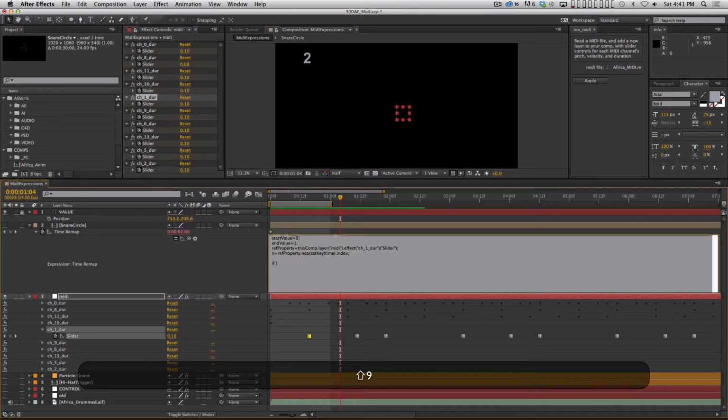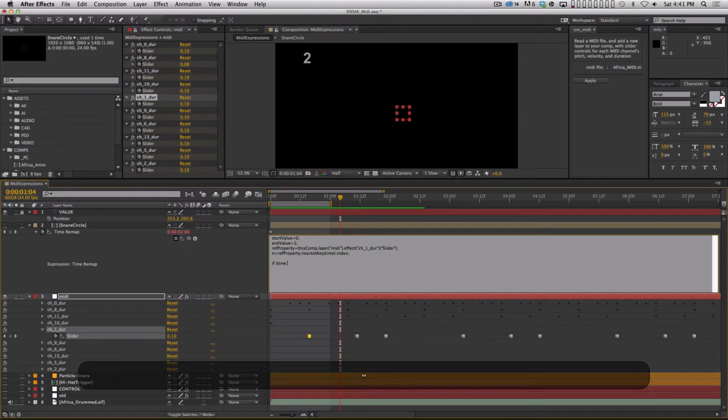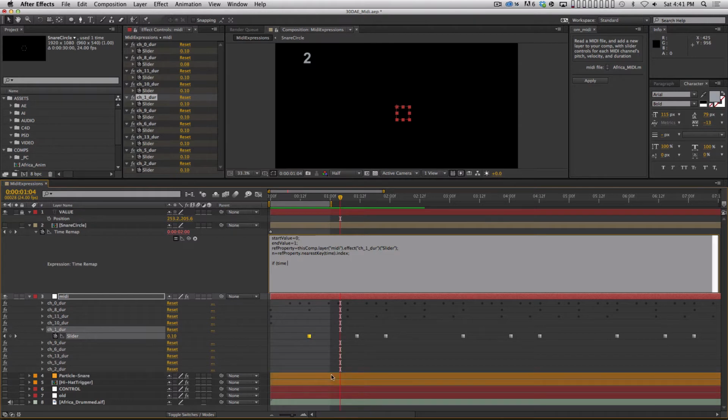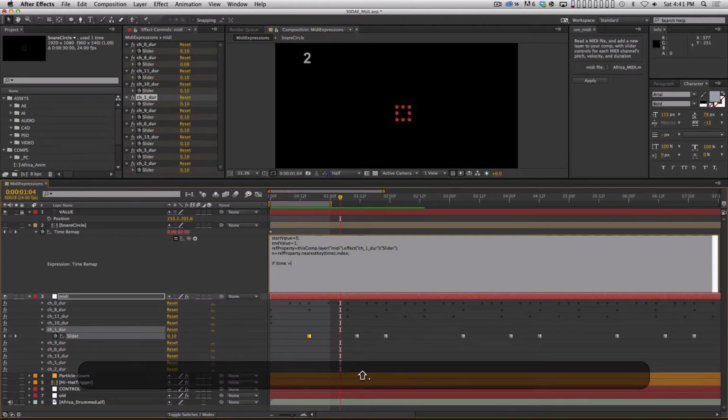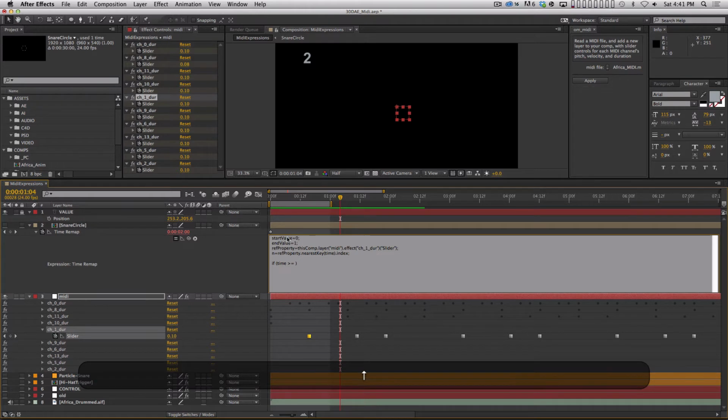And what I'm going to do is type in an if statement, okay? And this is how it works. If, parentheses, and then in parentheses, what condition are we checking? Is the current time greater than or equal to the nearest keyframe time? Okay? So is it greater than or equal to, and this is how you type that in, greater than or equal to, the time of the nearest keyframe, okay?